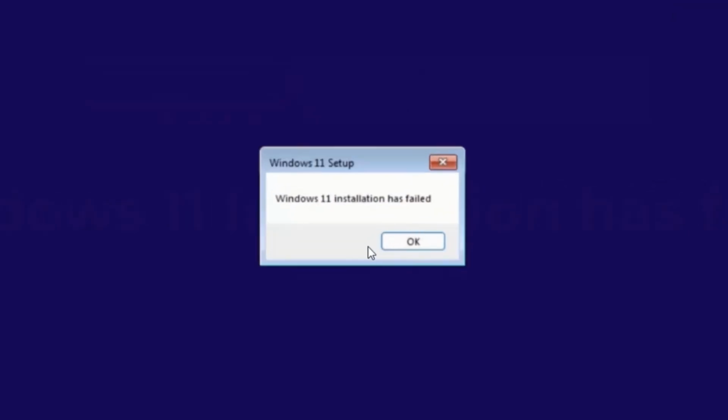And in this video, I'm going to show you how to fix this error when you're installing the latest version of Windows 11. This usually comes up: Windows 11 installation has failed. So in order to fix this, just click OK and reboot your PC.